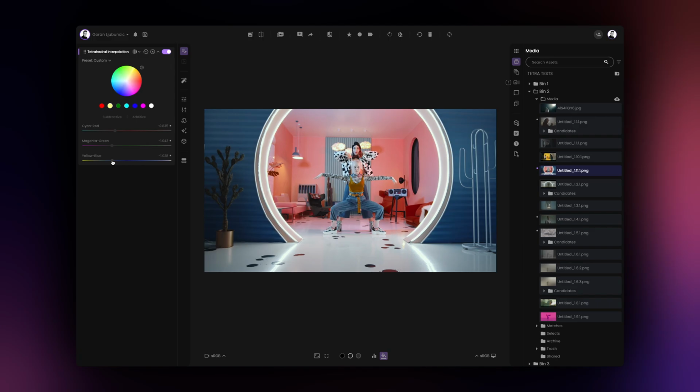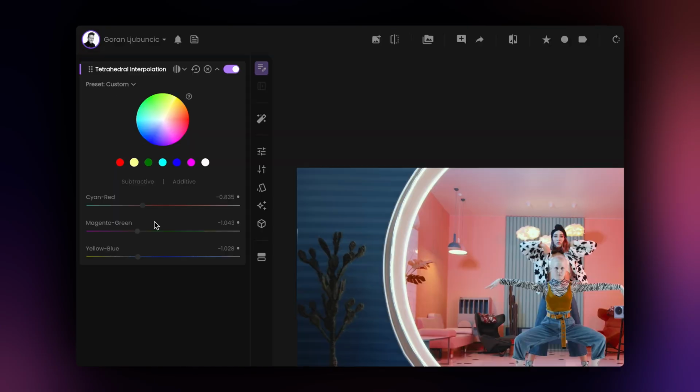For example, if we want to make the color of the wall purple, we'll first select the blue range, as that's the current color of the wall. Then, by looking at the color wheel, we see that in order to create the purple color, we need to add magenta and blue.